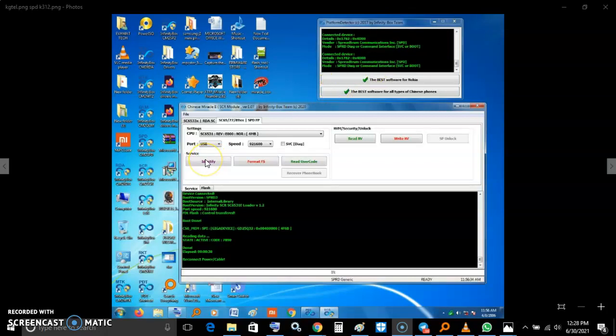So remember, for button phones, you just go to SCAR module version 1.07 and identify the phone. The phone was identified successfully. I went to read user code. I read the user code as 7890 and the phone was successfully unlocked.